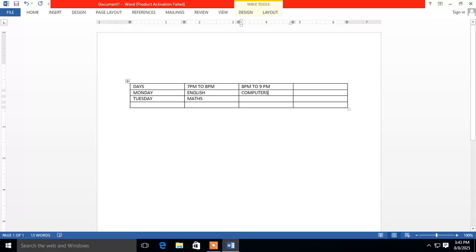COMPUTERS. And after that, from 9 p.m. to 10 p.m. suppose you want to study English, maths. Okay, MATHS, because maths should be followed every day, right? So you make maths, and again alternatively you can make this English. You can put down over here Bengali also.